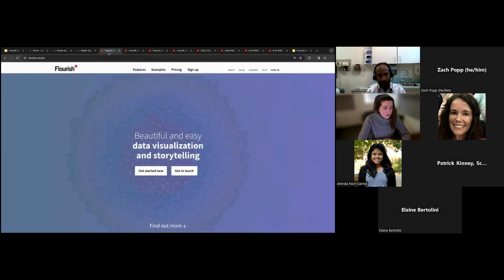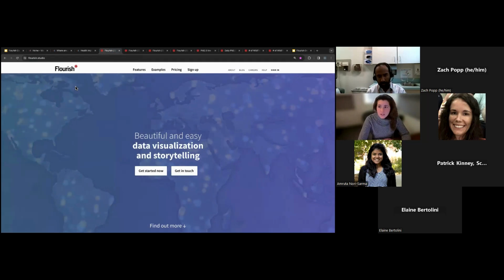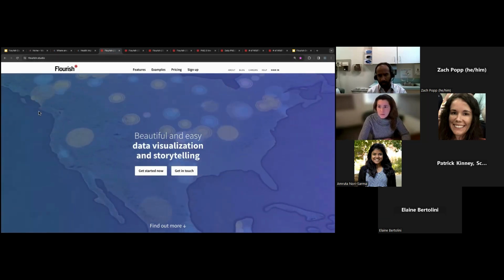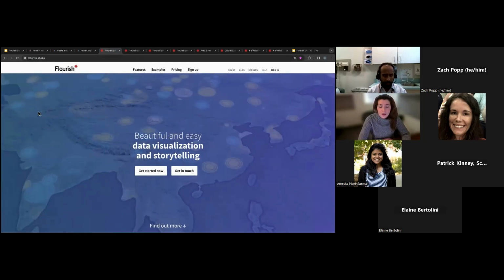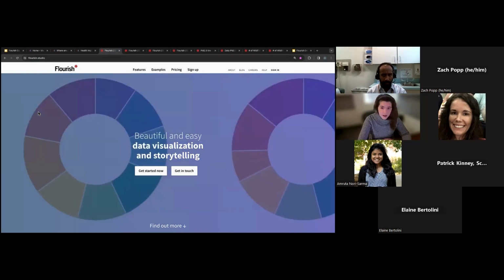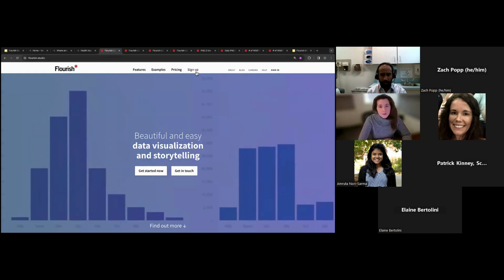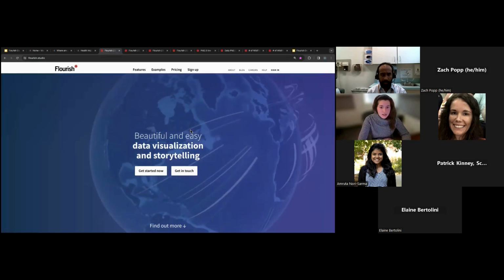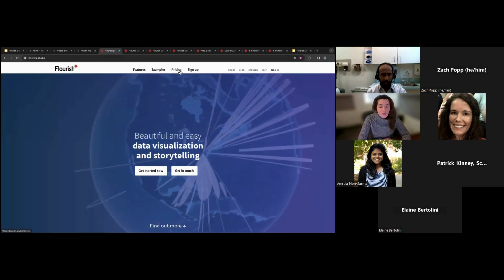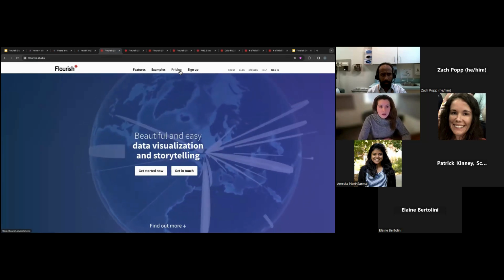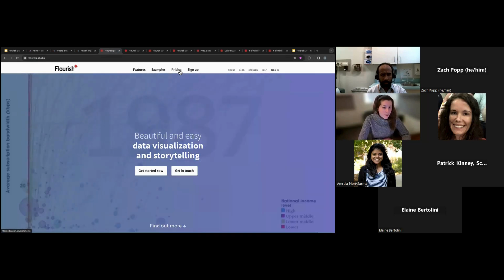So now I'm going to go to the Flourish site. So this is flourish.studio. This is a free to sign up software. So you go up here, click sign up, you just give them your email, and then it creates an account for you. There is a paid version. It is pretty pricey, but a lot of the visualizations that they have available on the site are free.